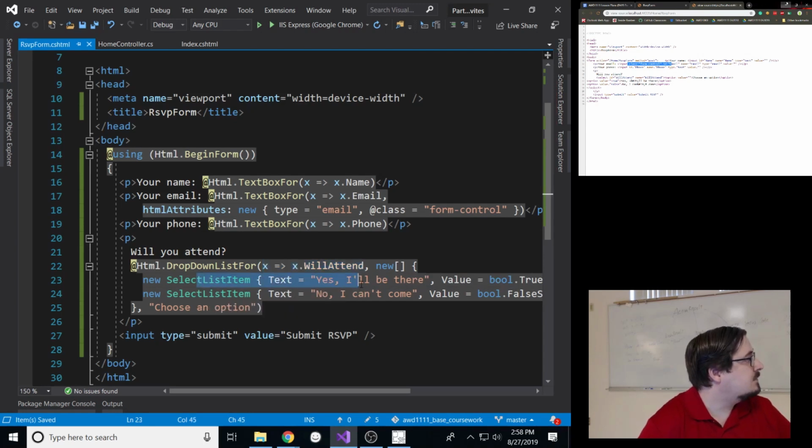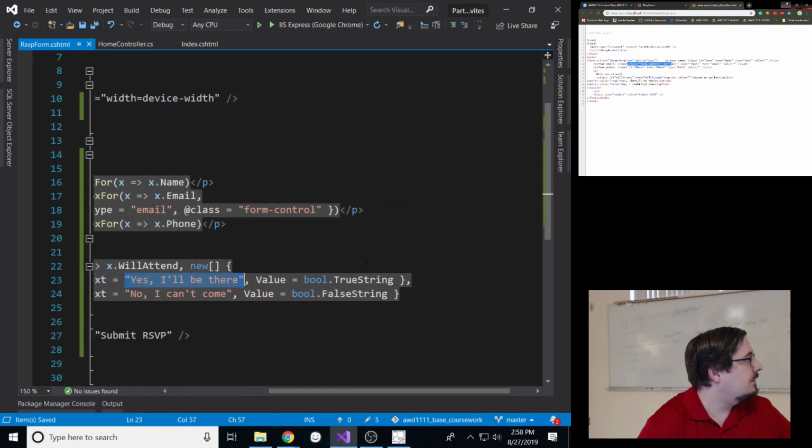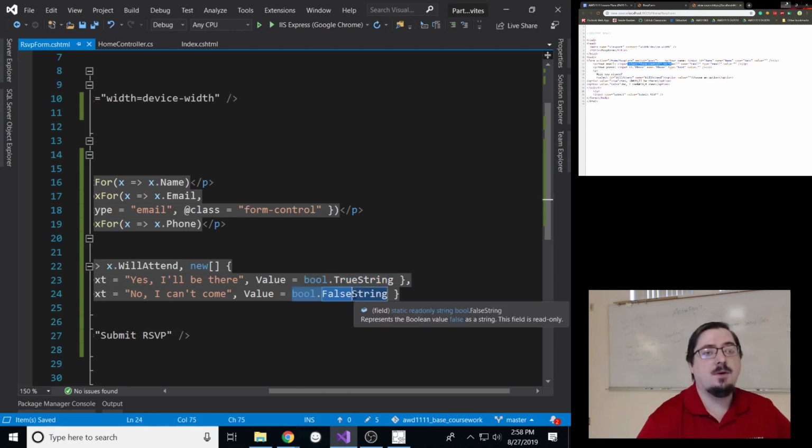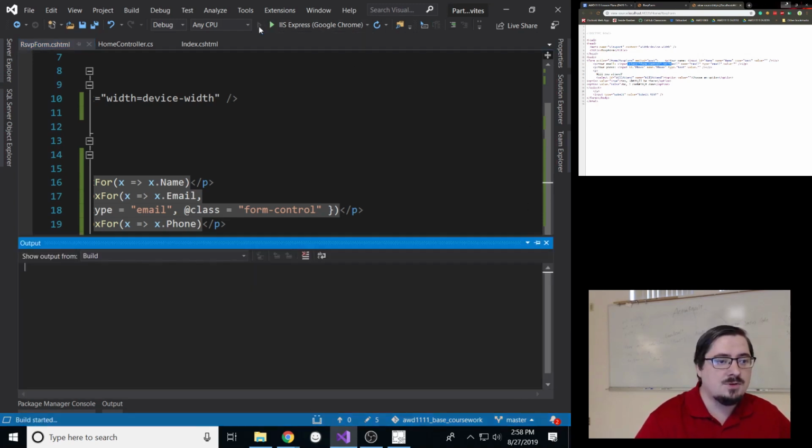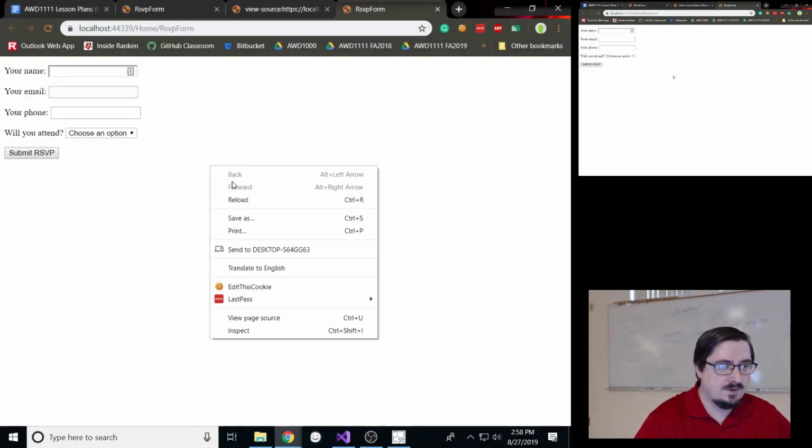We have one option here. Here's the text of that option. And then value is the value of that option, right? So it says, yes, I will be there, but the actual value of it is true. No, I can't come, but the actual value is false, right? So notice that both the text properties and the value properties here, they're both strings, right?